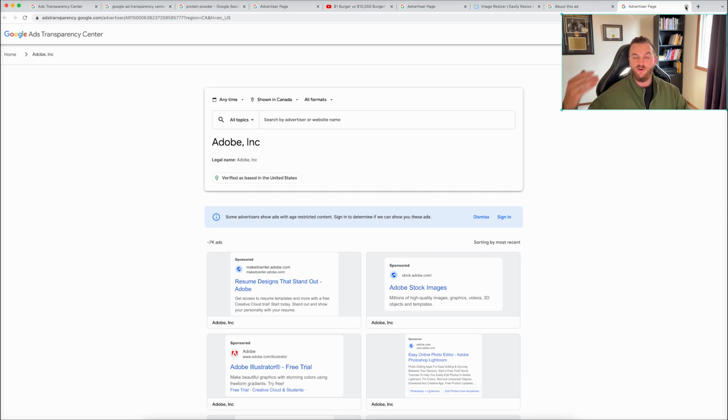Now let's learn a little bit about how to use this tool for yourself, for your business. Maybe you're an agency and you want to use this tool to spy on your competitors or do an audit for clients, right? It's a great tool for all those things.